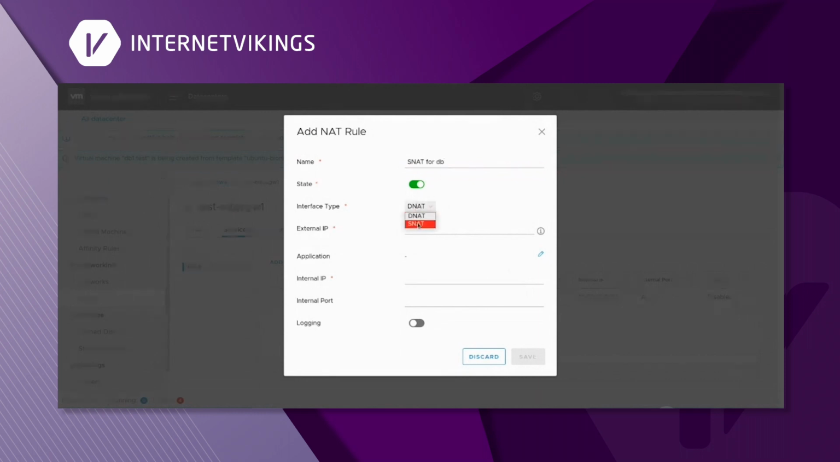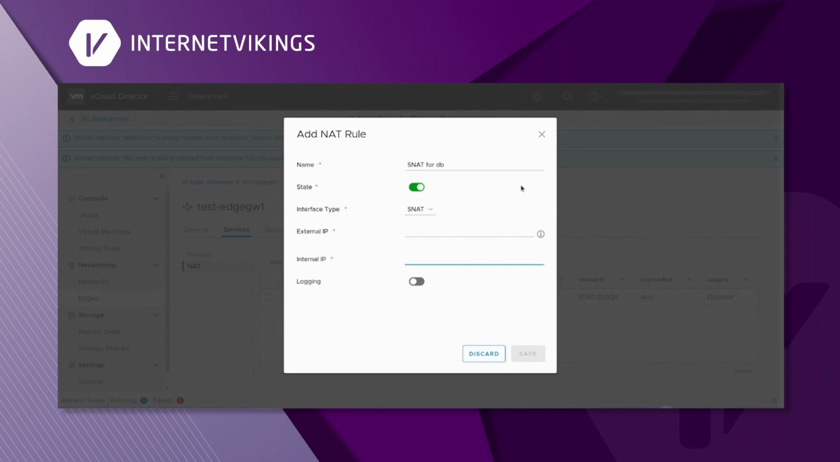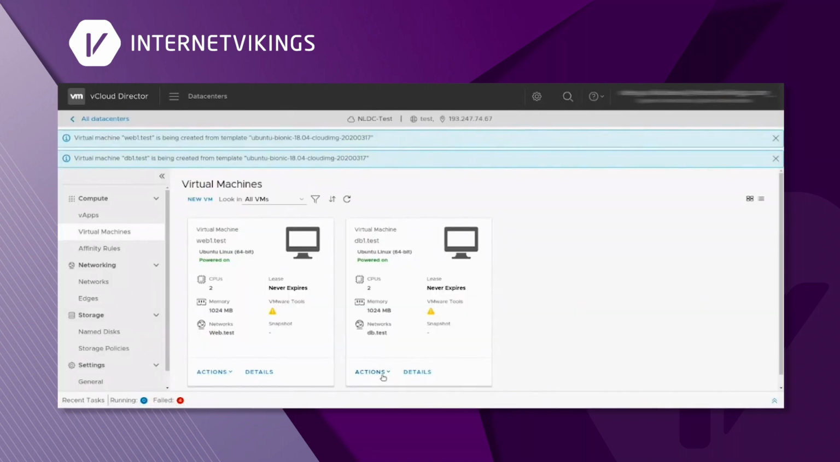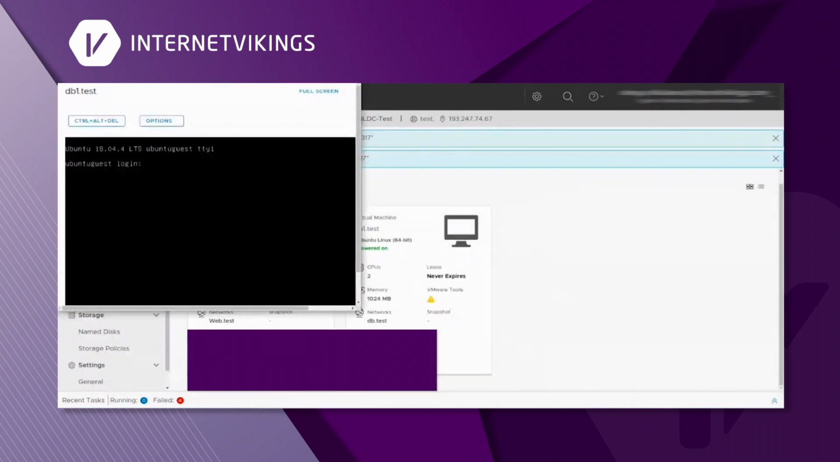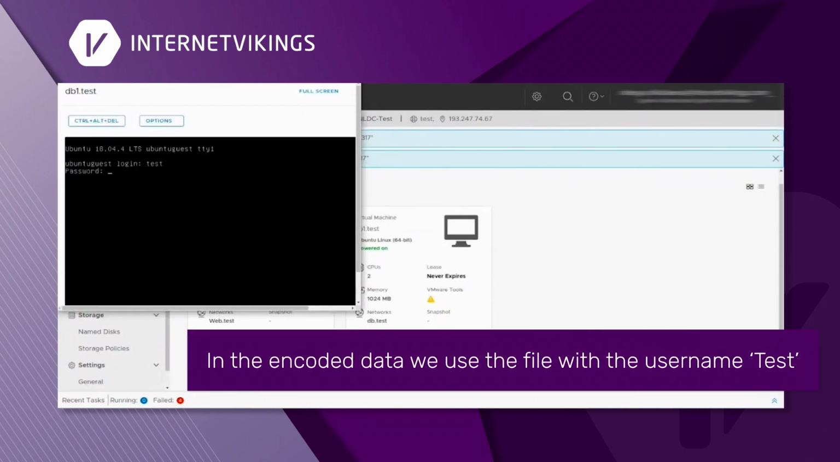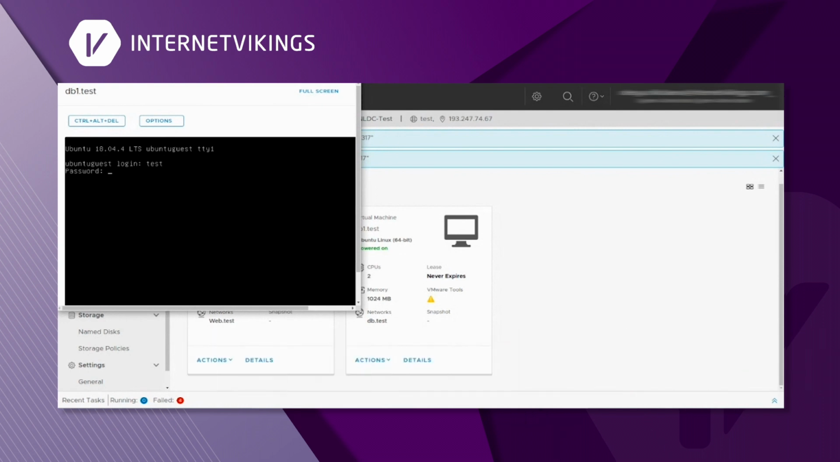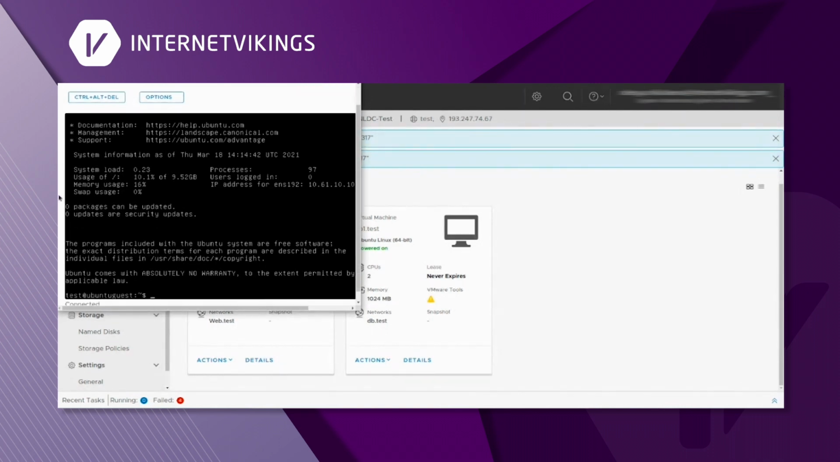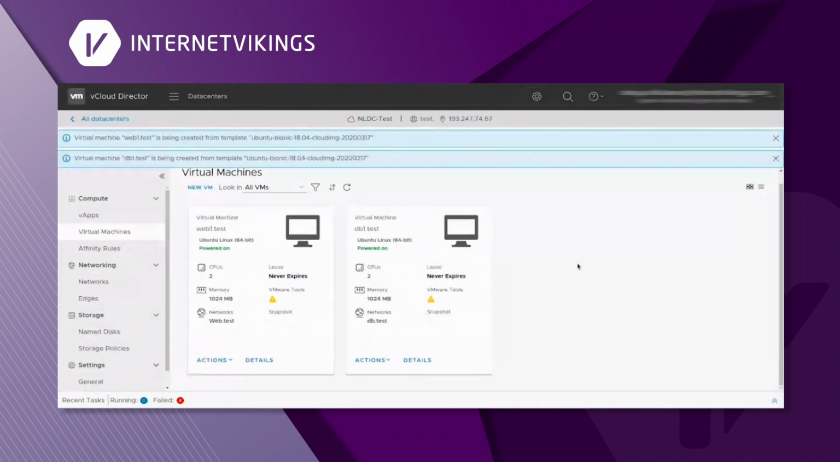Next, choose SNAT from Interface Type dropdown. Internal IP will be the subnet of this network. External IP you can choose from the list of available for you. Click Save. Now you should be able to access this VM through the web console. Remember that in the encoded data we used the file with the username test, and the password was Testpassword. Now you are logged into the web console where you can perform any SSH commands.